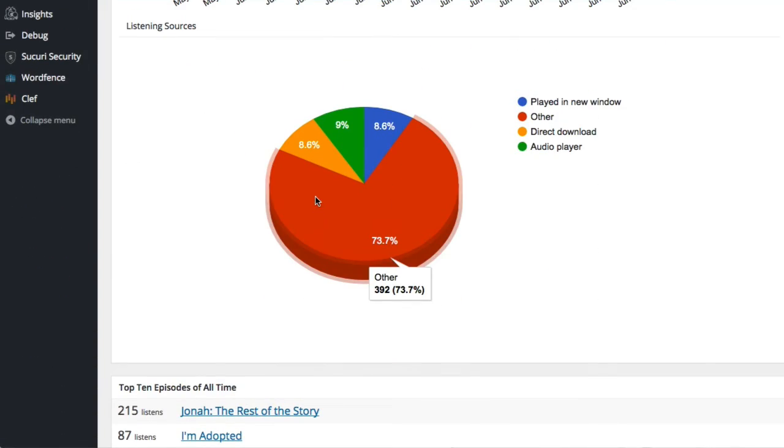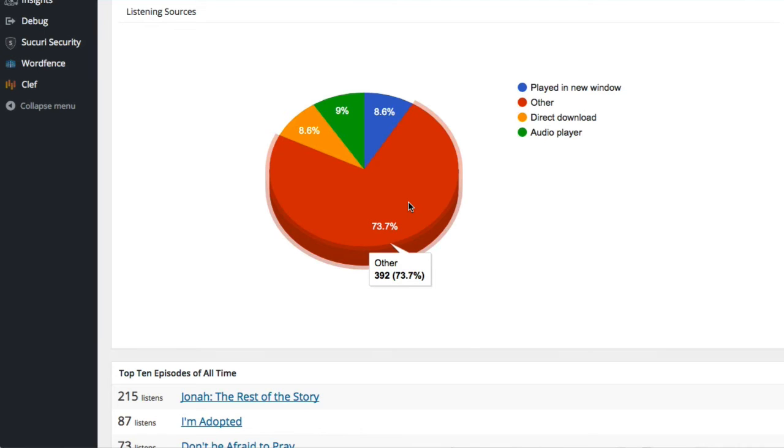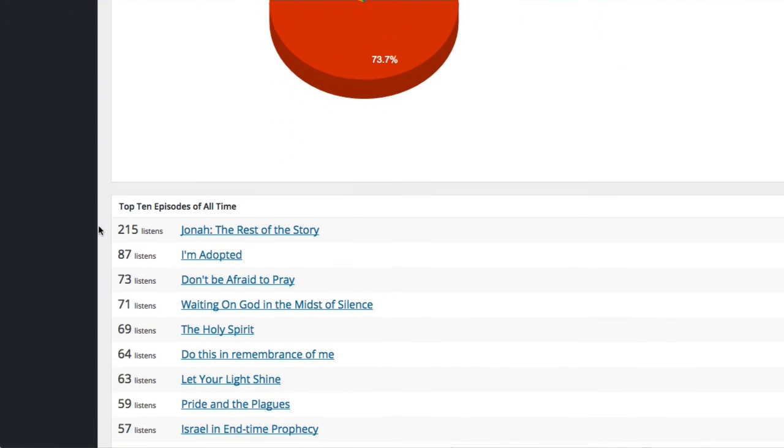And then you can also see how people are listening to it. Did they play it in a new window? Those are usually podcasters, people who listen on their phone, direct download if they come onto the website and just downloaded it. The audio player, that's the audio player on your website. So you can see how people are actually viewing it. It seems most people are actually coming through the podcast maybe on ours, or some other means, I'm not sure.